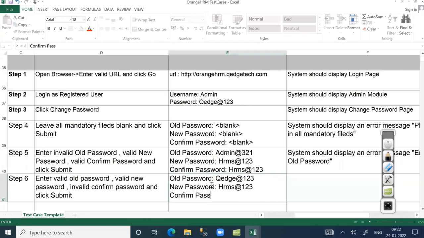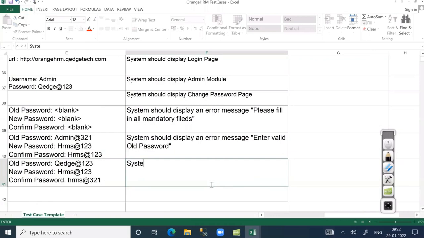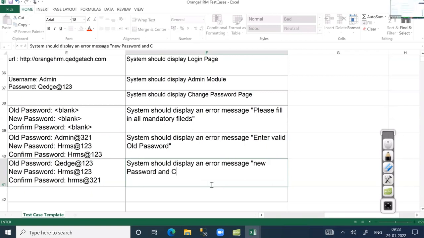Something like 3, 2, 1. The system should display an error message: new password and confirm password not matched. New password and confirm password does not match, something like this.